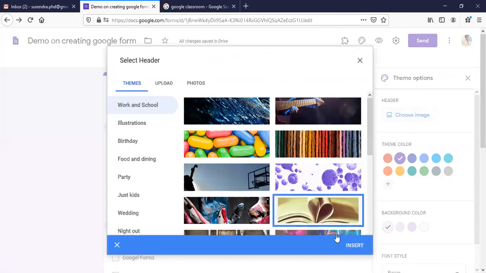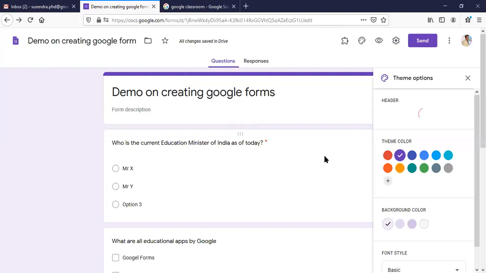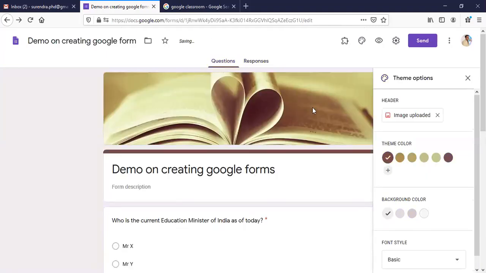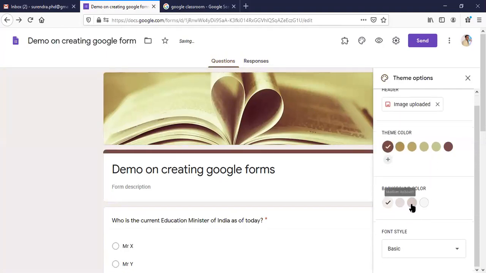Okay, then insert. If I select header, then here it will be visible like this. If you want, you can change colors. Theme color one can change, and background color also one can change. Font style. So these are the basic features available. One can easily go through it.